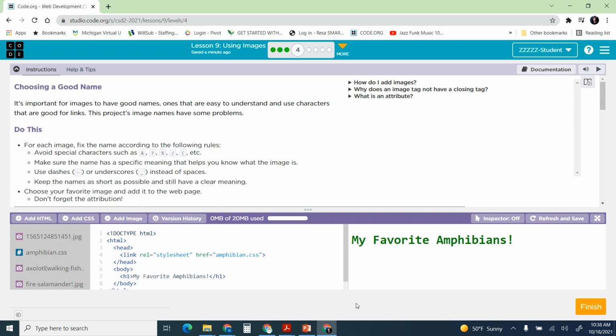Last thing, keep your name as short as possible, but still have a clear meaning. This is my dog eating his favorite dog food. That's a dumb name. Dog eating. Simple, short, to the point, and it still gives you the information you need.